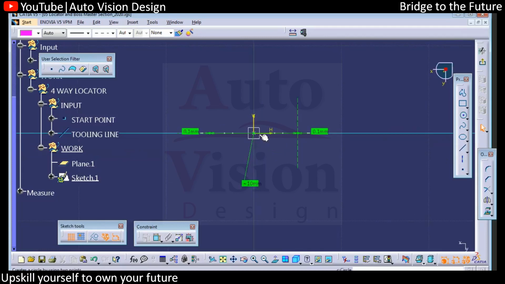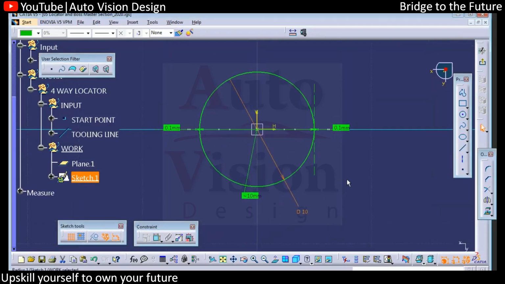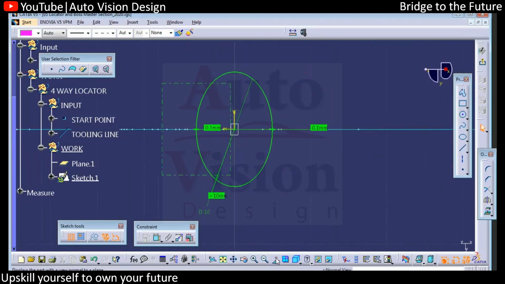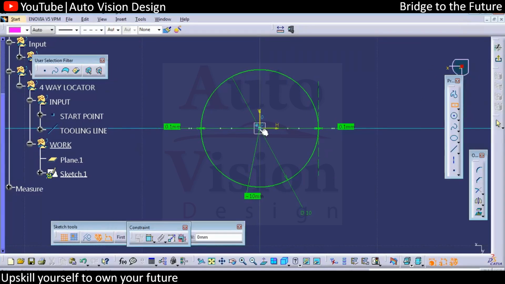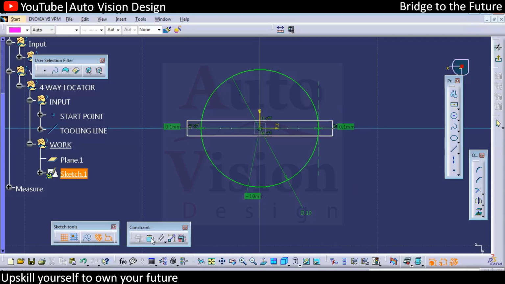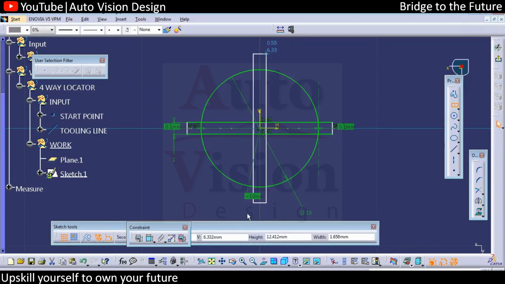So we'll add one circle. As usual, we need to create a locator. So this 10 dia we can add. And then we need to have that square created. And you can change the sketch mode. So the thickness we need is 1 mm. Again, we're going to have this as 1 mm.